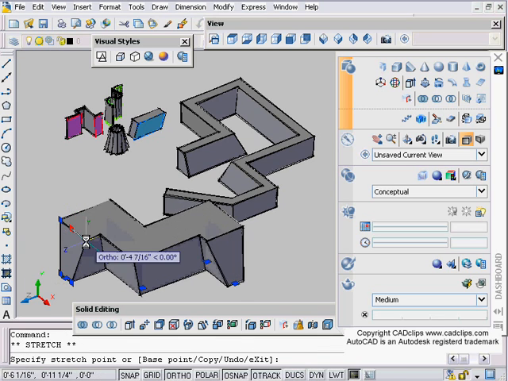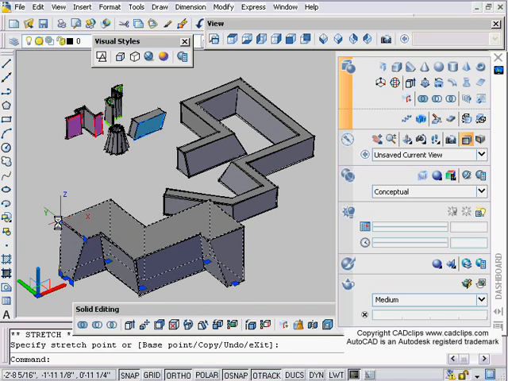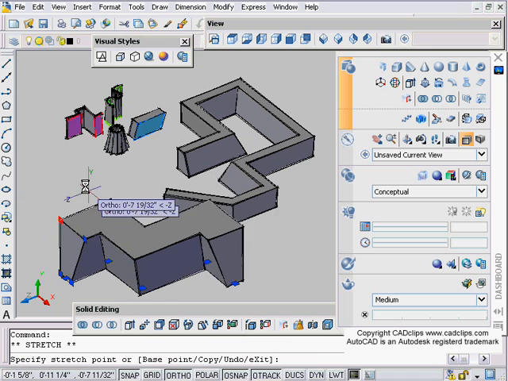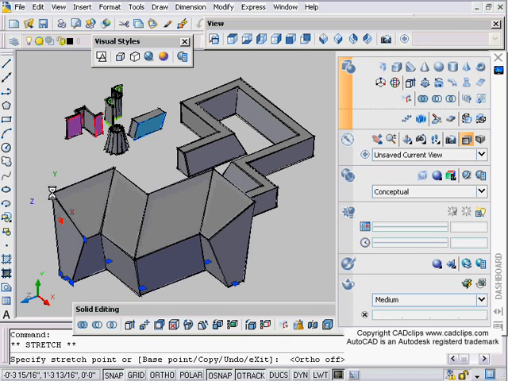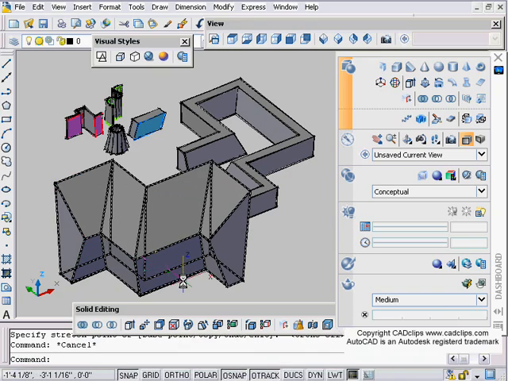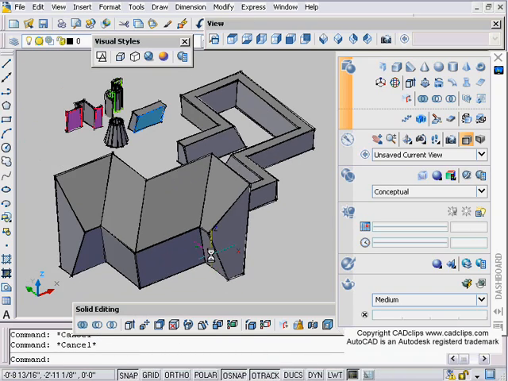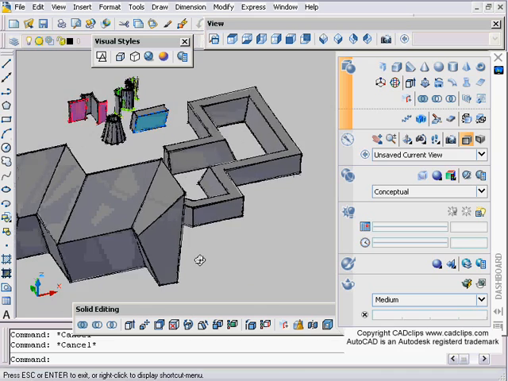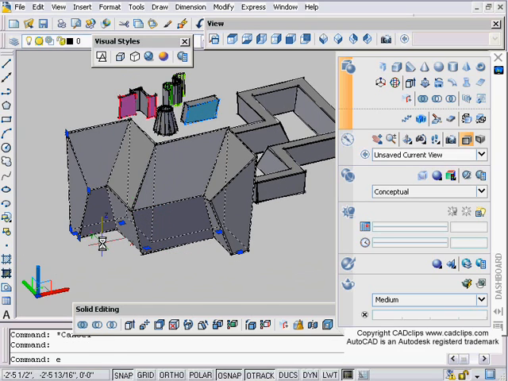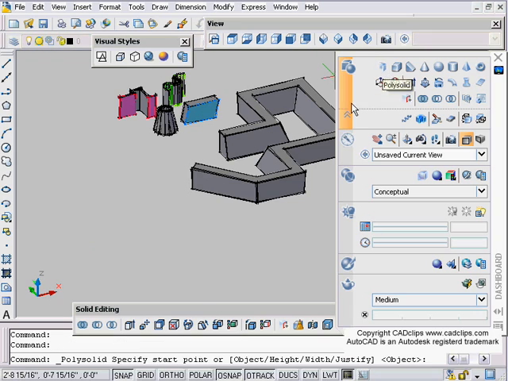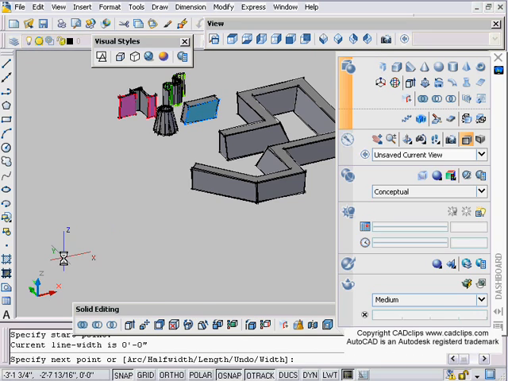I keep hitting escape on that, and I shouldn't. Enter. Okay, and then again, same thing with my grips. Up and down, do whatever I want with it. Isn't that fantastic? Use your ortho or not. You can start to very quickly, as you can see with shift and middle mouse, get some interesting shapes right off the bat. Polysolid. Or we can just do object.